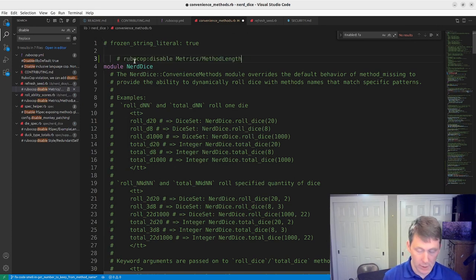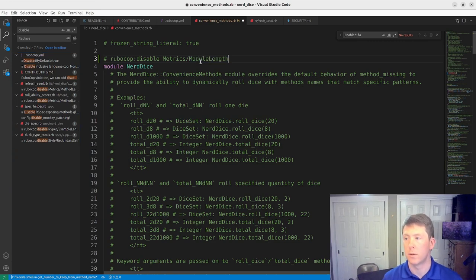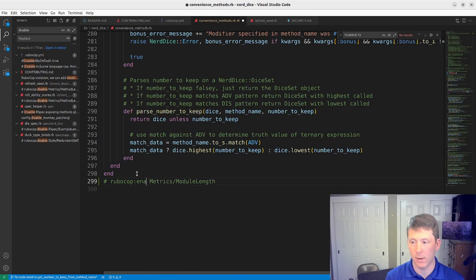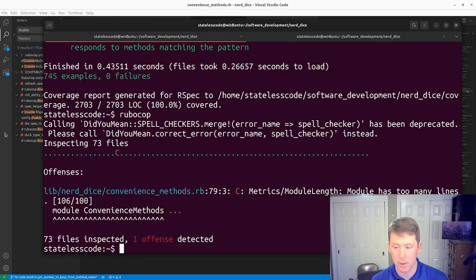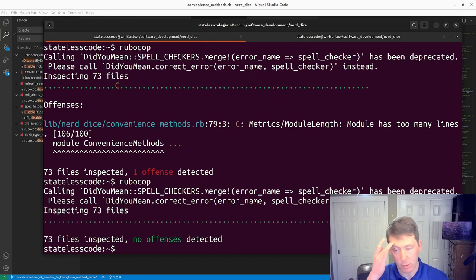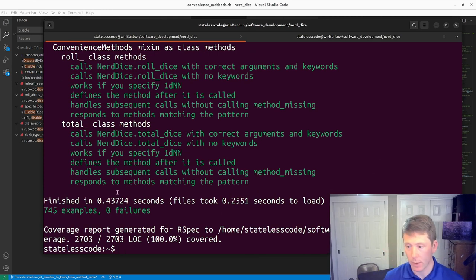So what you do is you do your disable comment, and in this case it will be metrics module length. And then at the end, even though this is taking up the whole source code file, we will do a Rubocop enable at the end. That should solve our Rubocop problem. So we're back to passing with Rubocop. We are passing with RSpec. We have still 100% coverage, which is what we want.